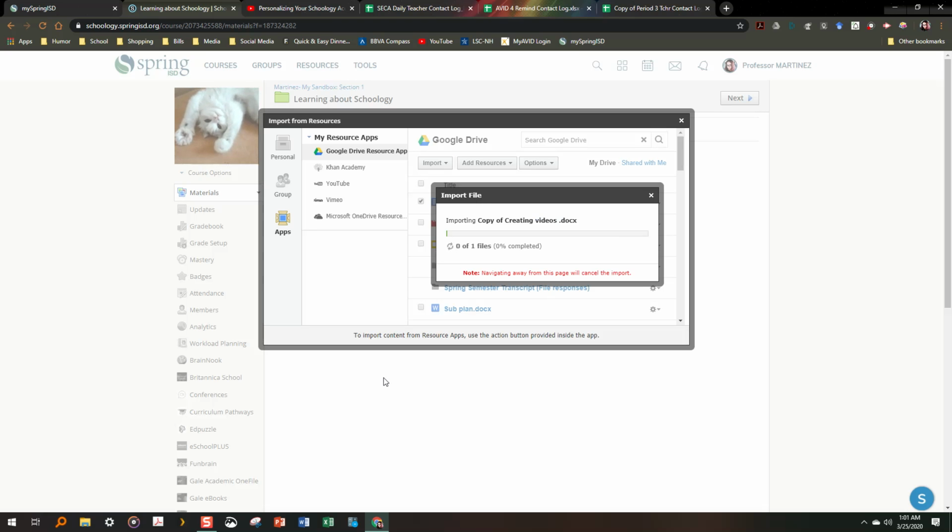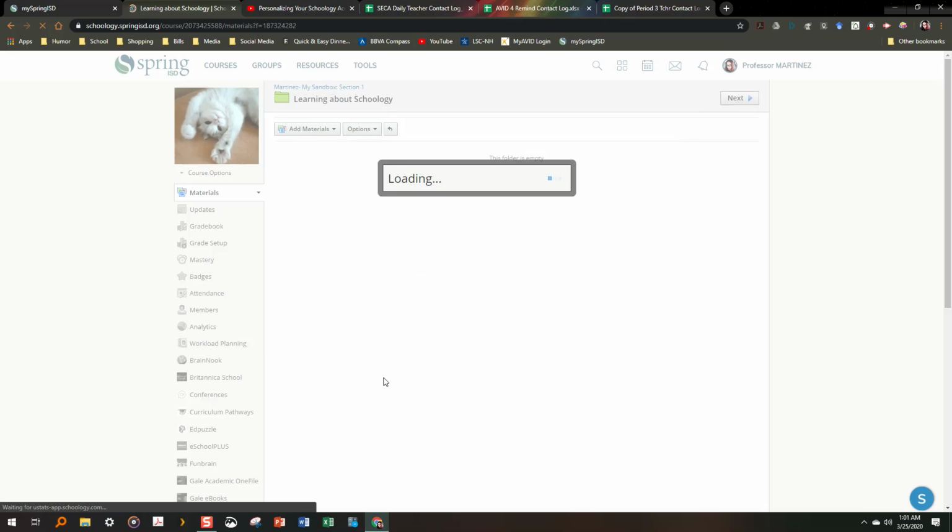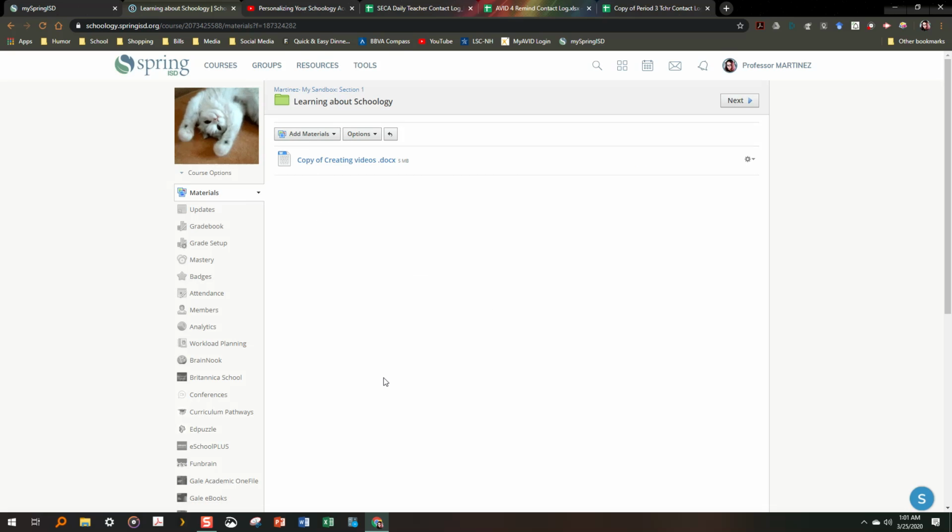Again, just like anything else, the larger the file, the longer it takes to download. This is a very small file, and there it is. By the way, this little arrow here is our back arrow.